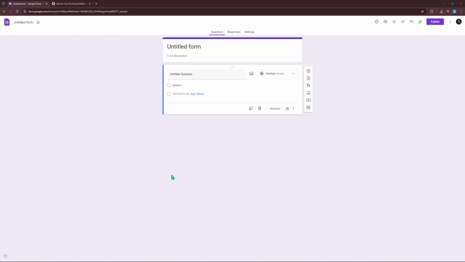First, open your Google form. You can do this from your Google Drive or directly from the Forms homepage. Make sure you're signed in with the Google account where you want the notifications to arrive. This matters because notifications are sent to the account currently editing the form. If you're working in a shared workspace, confirm you have edit access to the form before moving on.